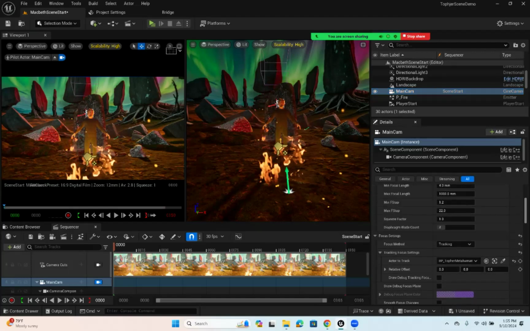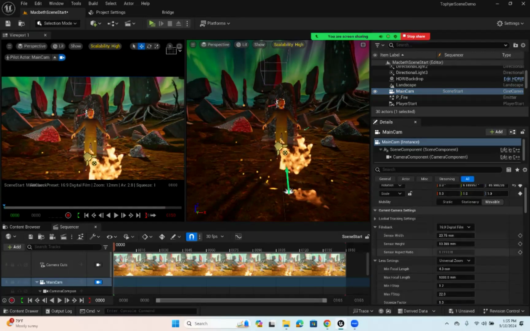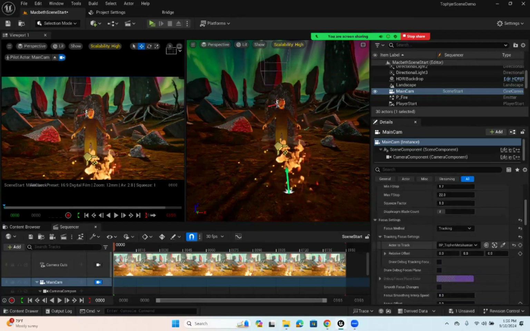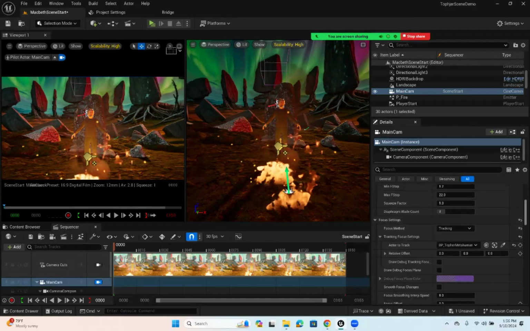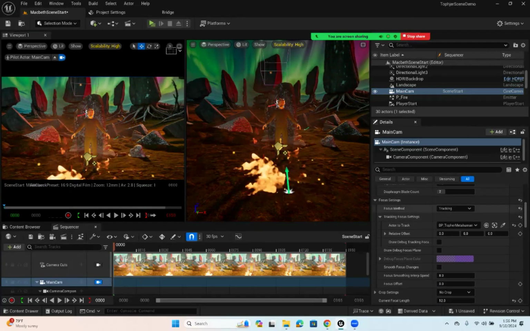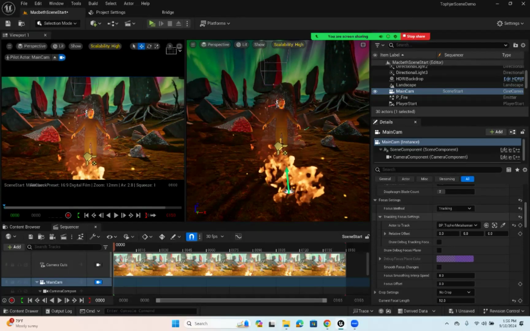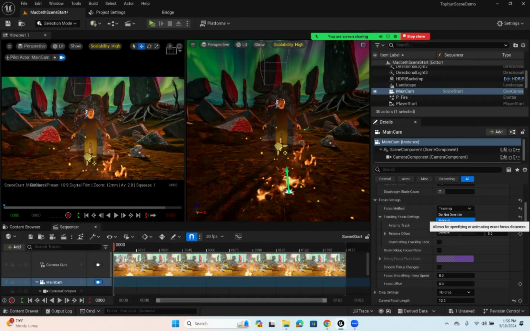And under your camera settings, there is a focus area. So just go down until you find focus settings and open it up. And under focus settings, initially, this is the easiest way to focus it on your character's face, just choose tracking instead of manual. So the default is manual. And you'll probably notice that your character's face is blurry. You put it on tracking.